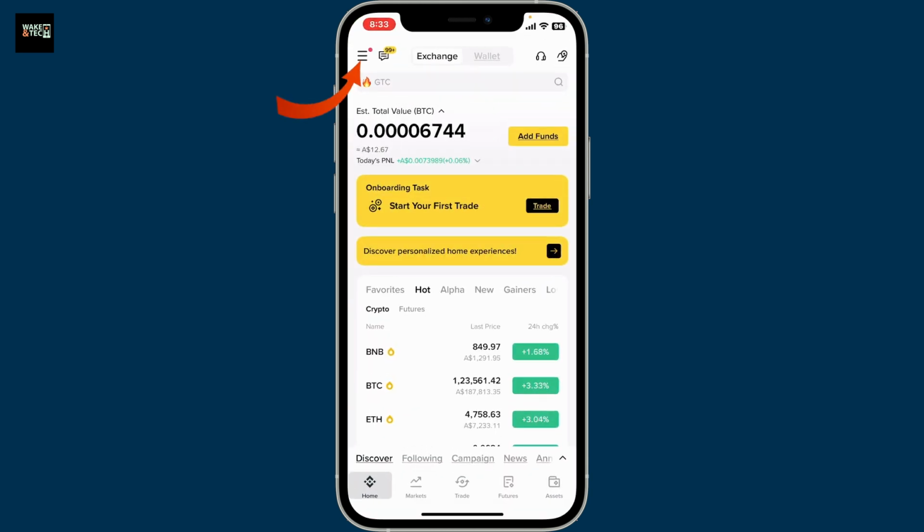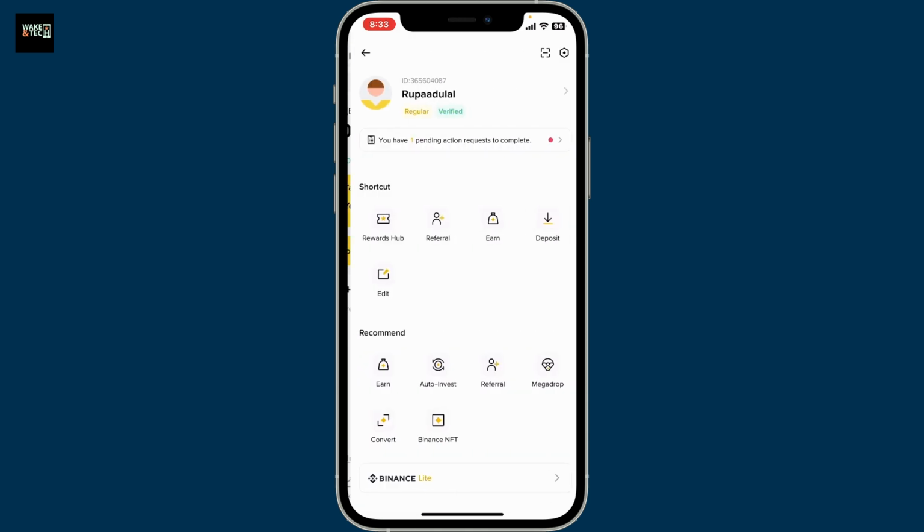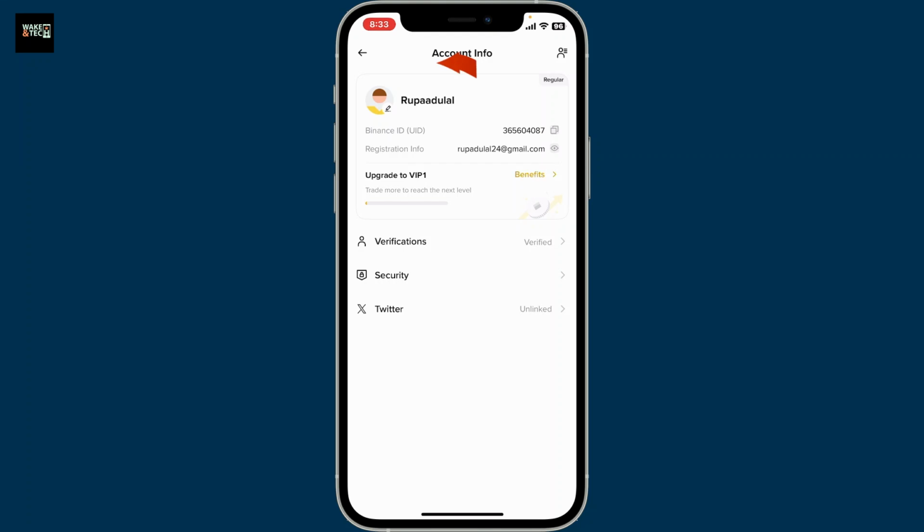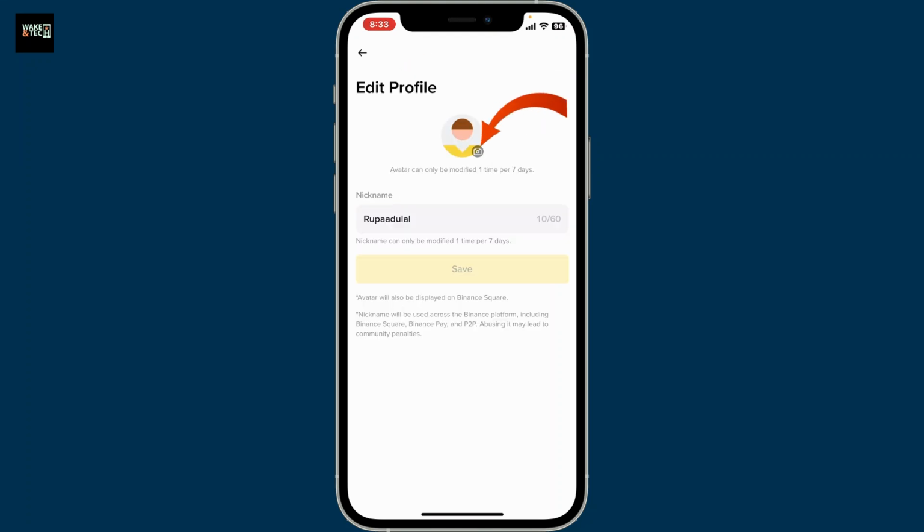Now tap on the three horizontal lines at the top left. Now click on your username at the top. And then click on the pencil button right in front of your username. Now click on the camera button.